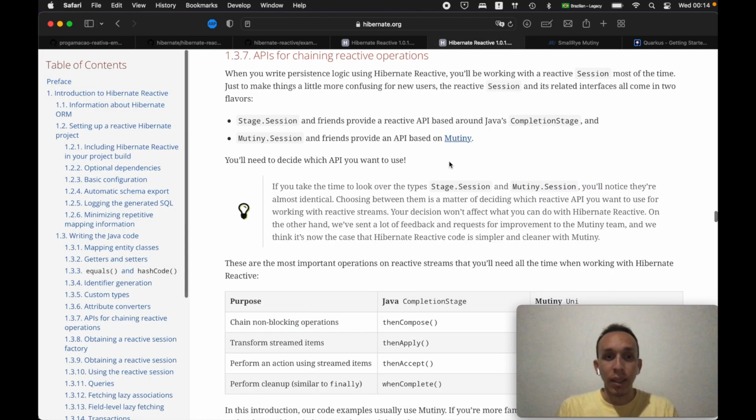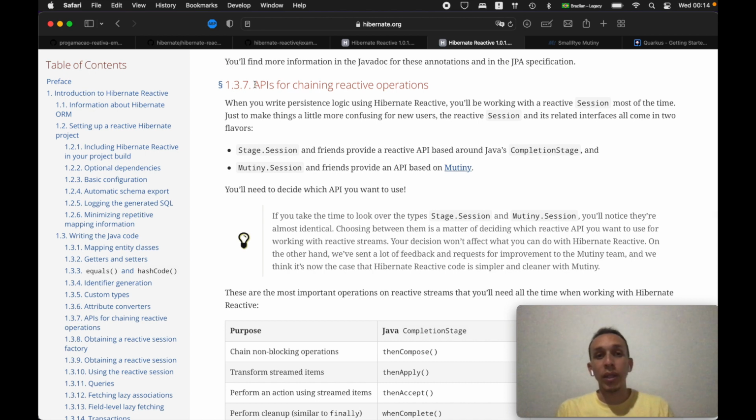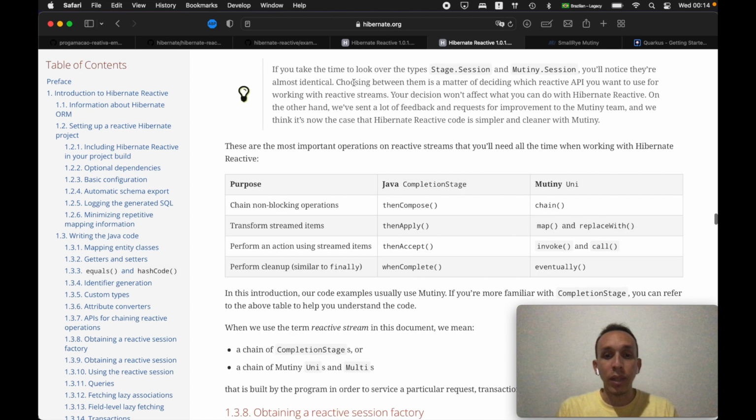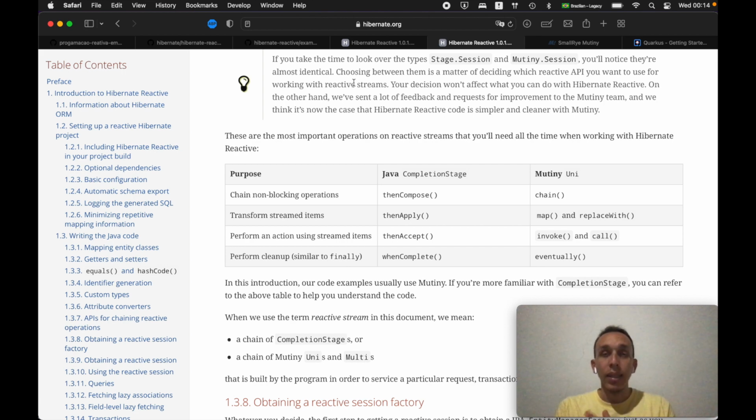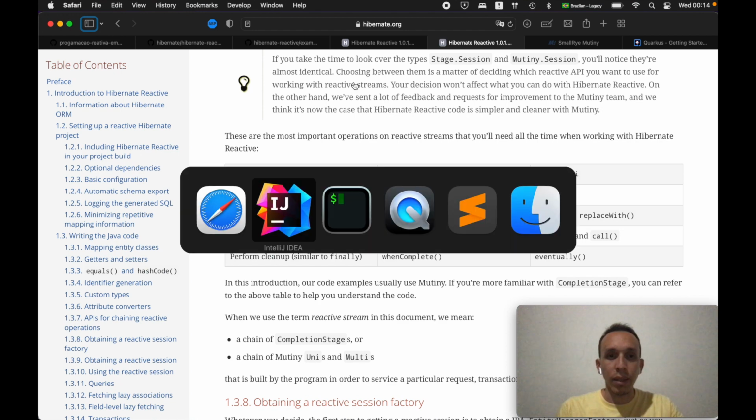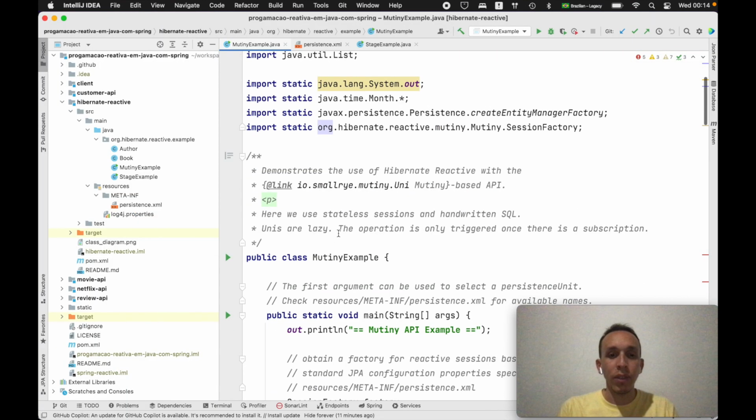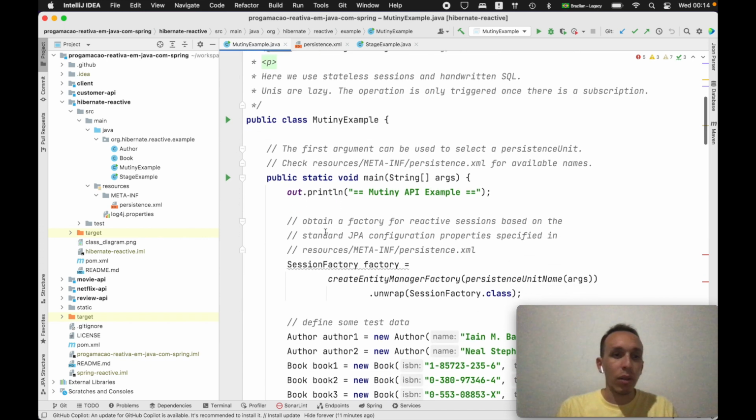Let's open the session 1.3.7 and chain reactive operation and the difference between them. This is a little bit different from WebFlux, from Spring, because Spring has encapsulated the other things for you, right? But Hibernate is working right now using the reactive API. So let's go back to IntelliJ to run the first one. The first one should be Mutiny, or what you prefer.